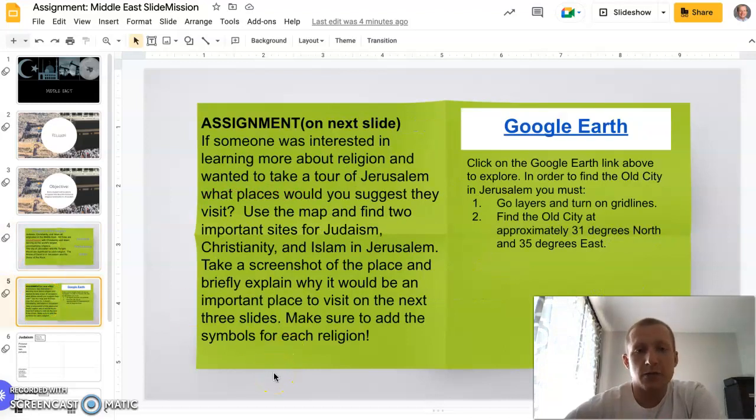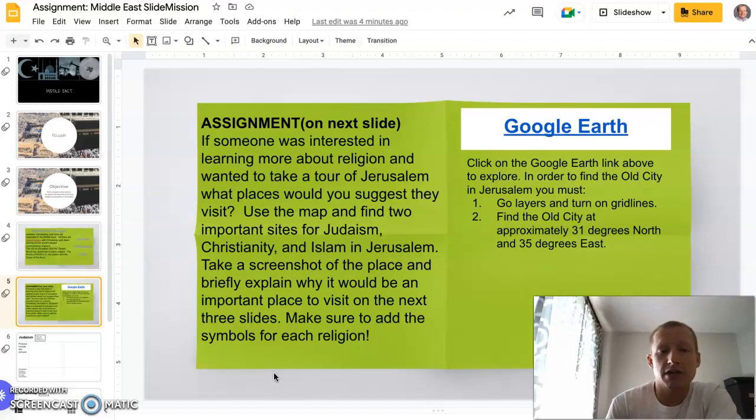In order to do that, we are going to use Google Earth. We're going to use some of our previous knowledge from our geography portions of this, and we're going to use latitude and longitude in order to find the old city of Jerusalem on Google Earth. We're going to find different religious locations using the symbols that are placed on these sites, and then we're going to take screenshots and provide brief descriptions of those places.